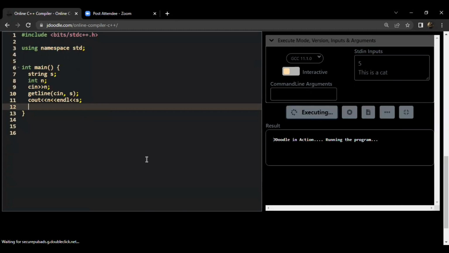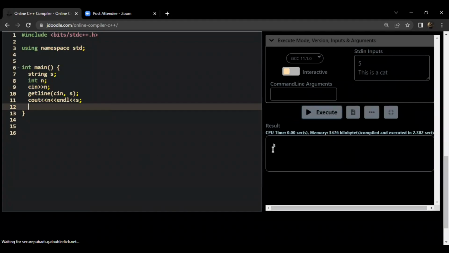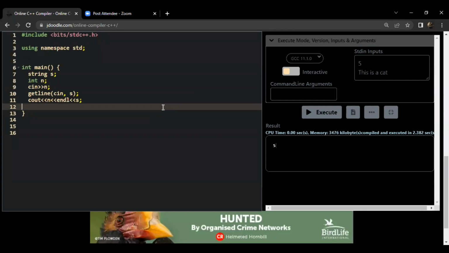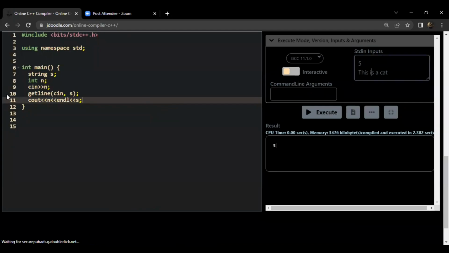Let's see. This was done in previous session. Now, why is it only 5? Acha, I'll explain. So here in the input, what getLine does is, by default, it takes the new line escape character as a delimiting character, like the terminating character. Okay. So once it reaches a new line character, it stops reading input.